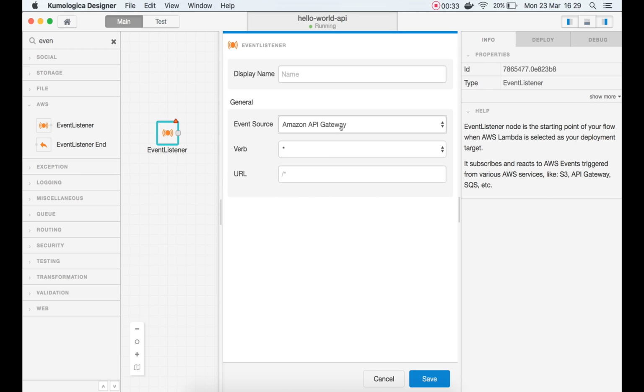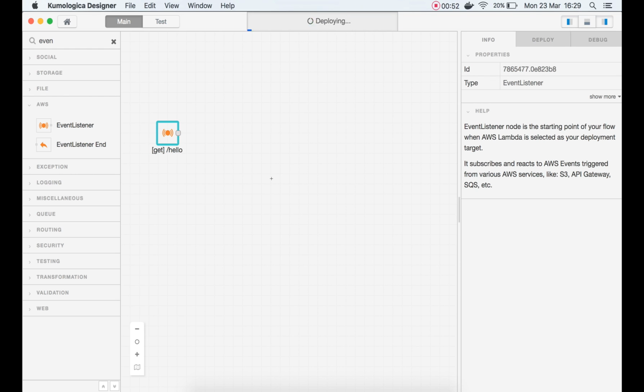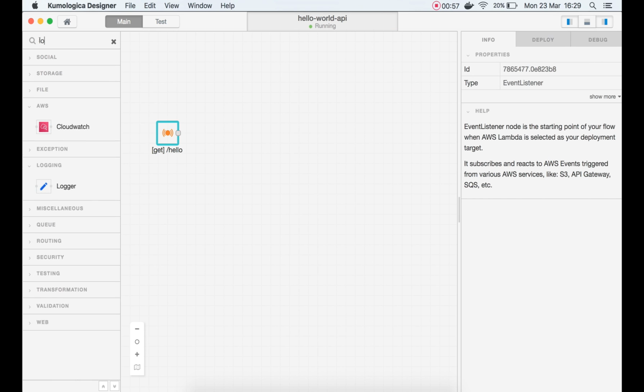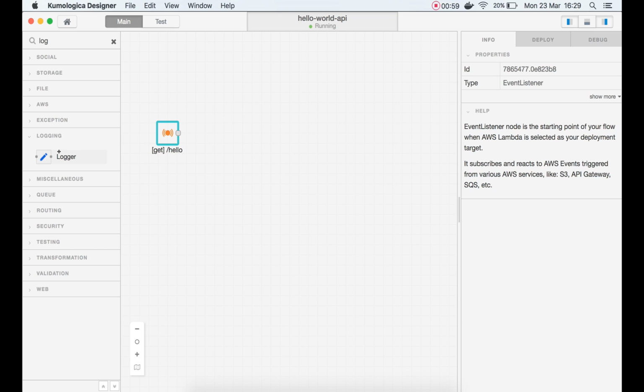As we have selected the Amazon API Gateway as the event source, we are going to provide the path and the method that our API is going to expose. Now we will drop a logger to ensure that once a request lands onto our API, we print something.